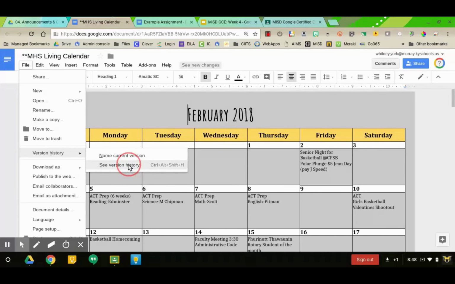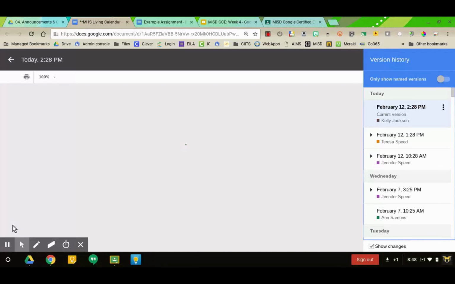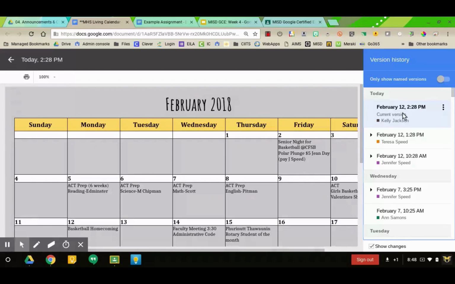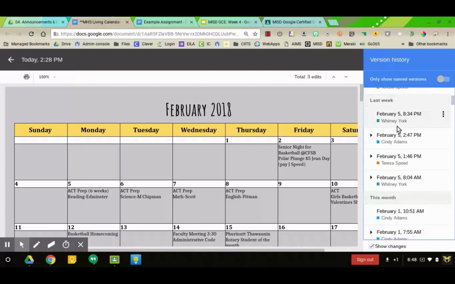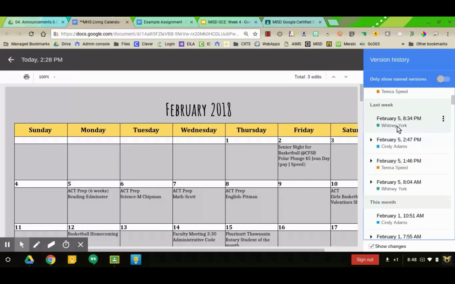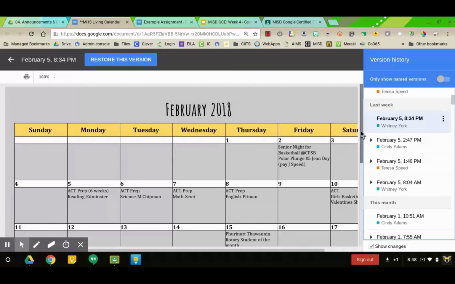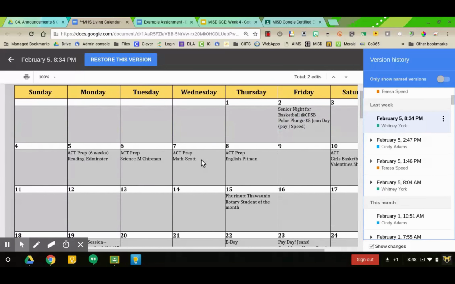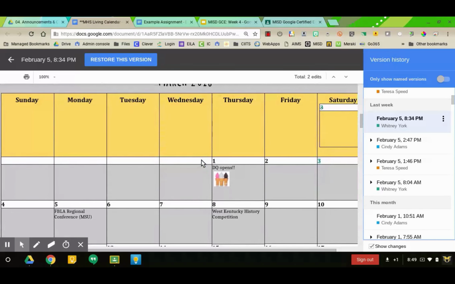So I'm going to open up the version history, and this will take just a second to load, but what it's going to do is actually load a history of the document for me. And you'll see as it loads, on the right-hand side, I'm going to start seeing people's names and dates and times. So I'm going to scroll down just a little bit to show you. I'm going to go back to last week when I know I made some changes. So I'm going to click on February 5th at 8:34 p.m. And at that time, I was in this calendar, and I don't know what I was doing or what I was messing with, but I was fixing something.